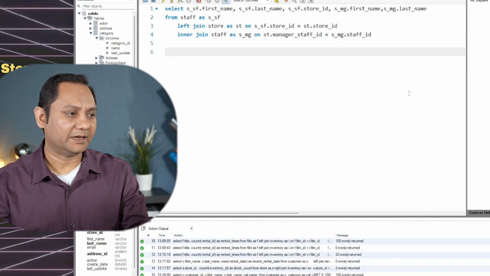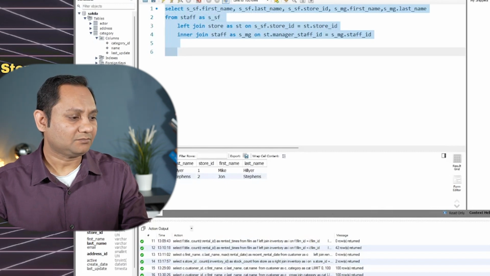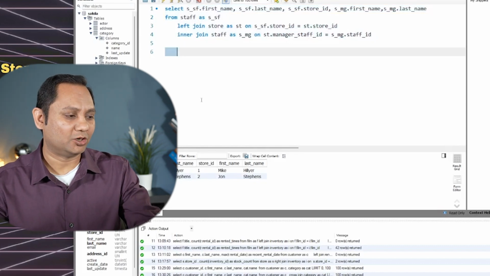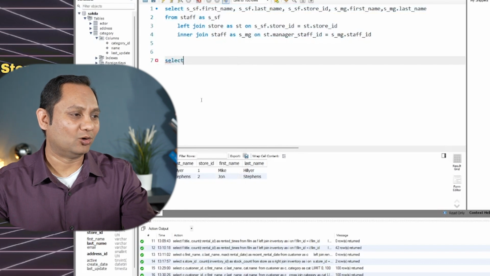I can order it by the first name, last name, but that's fine. Let's just run it. See, in our example we only have one record in each table. We only have two records and both of them are manager of themselves. That's why we get the output like that.